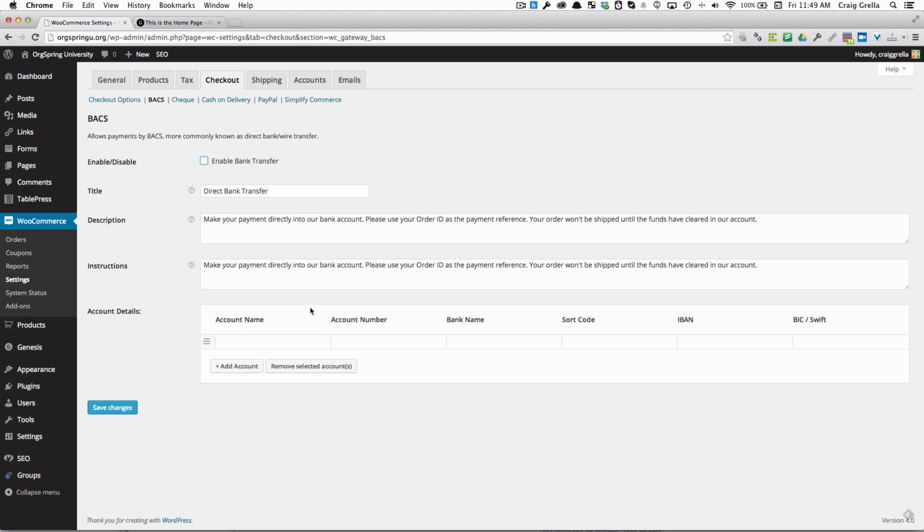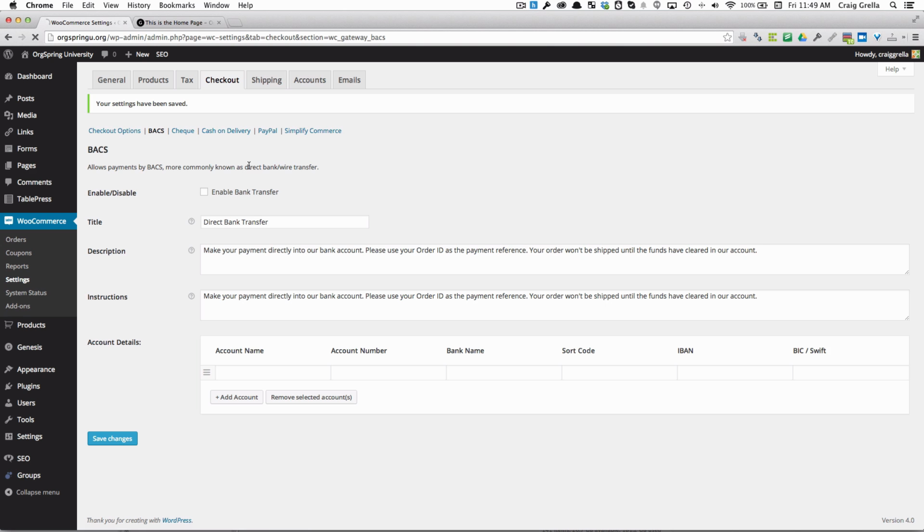If you wanted to do that, you would add things like your account name, account number, bank name, your sorting code, your banking number, and your SWIFT codes. You can add all of that here, and this would allow people to check out with a bank transfer or wire. I don't like to use this on my sites. I'm going to disable that by unchecking Enable Bank Transfer, and I click Save Changes.